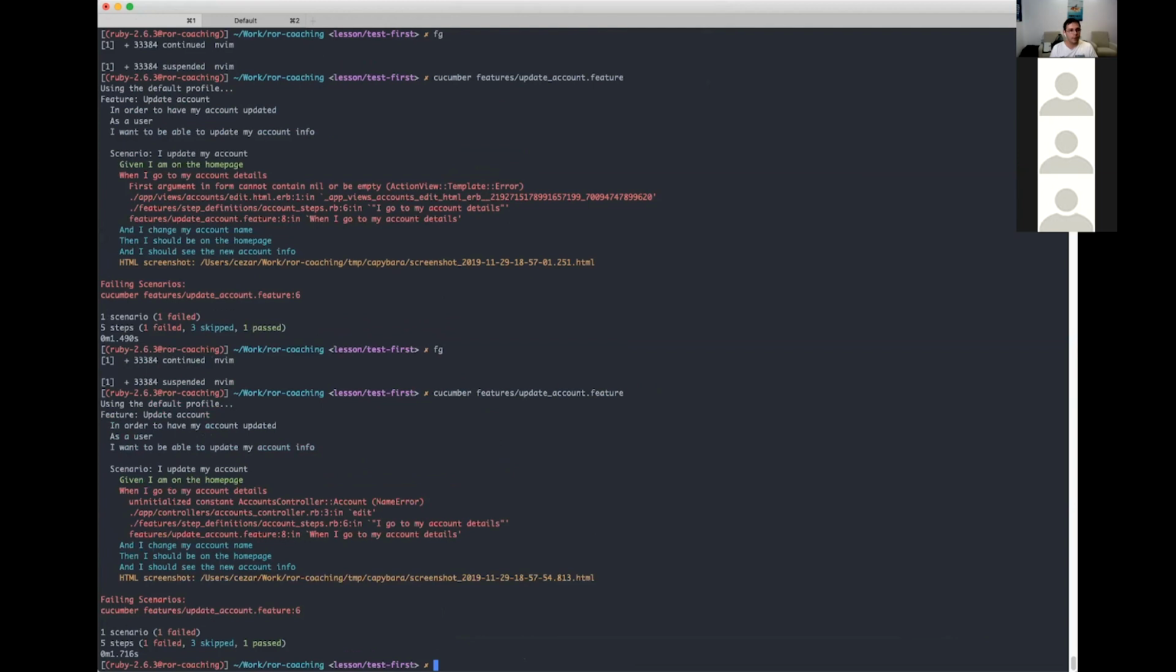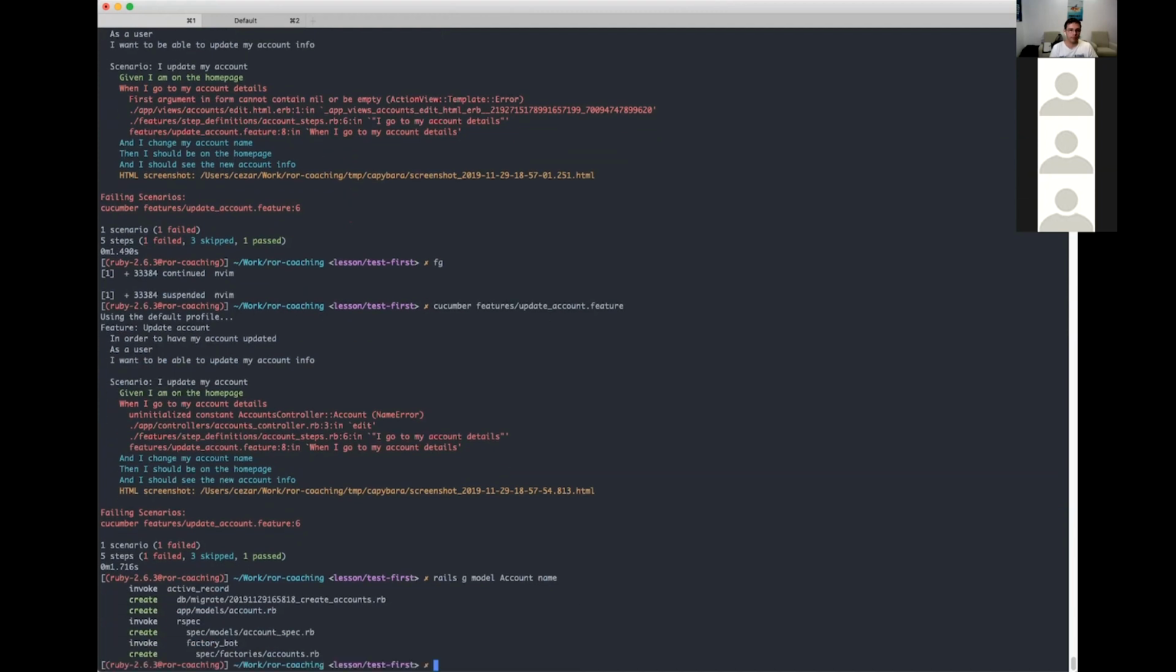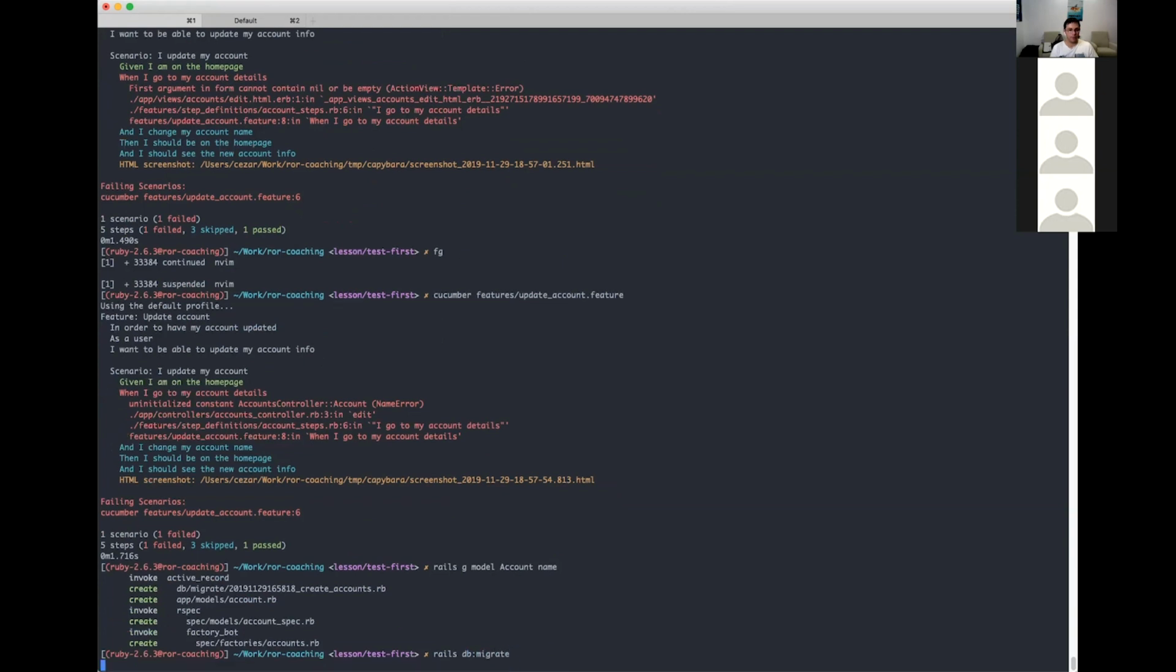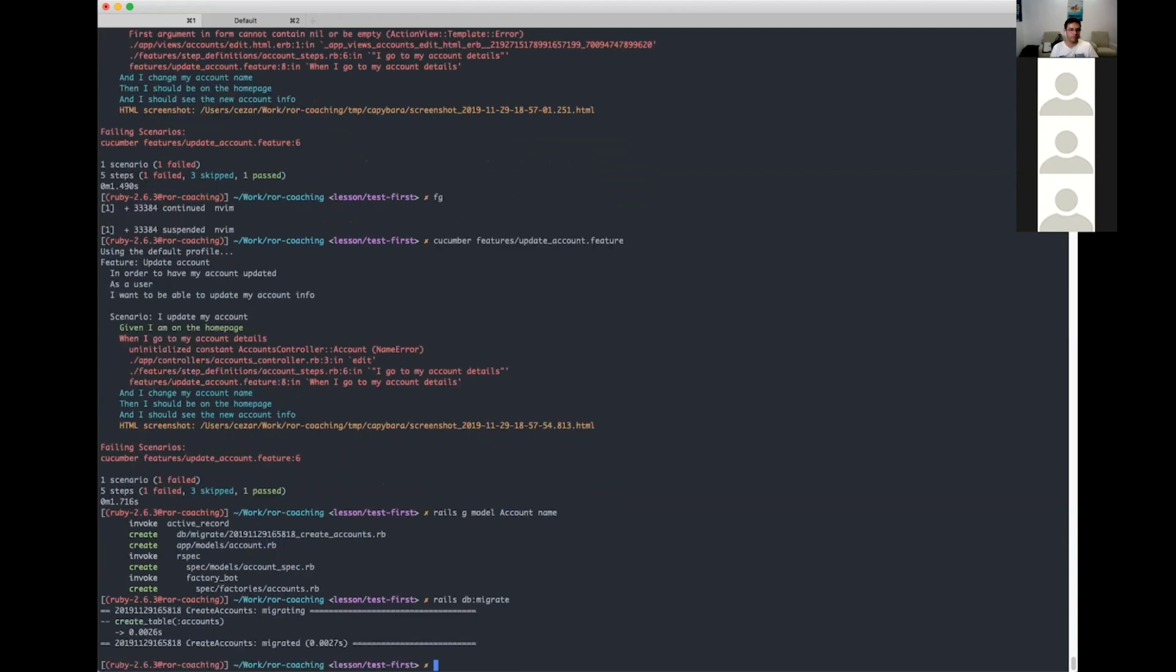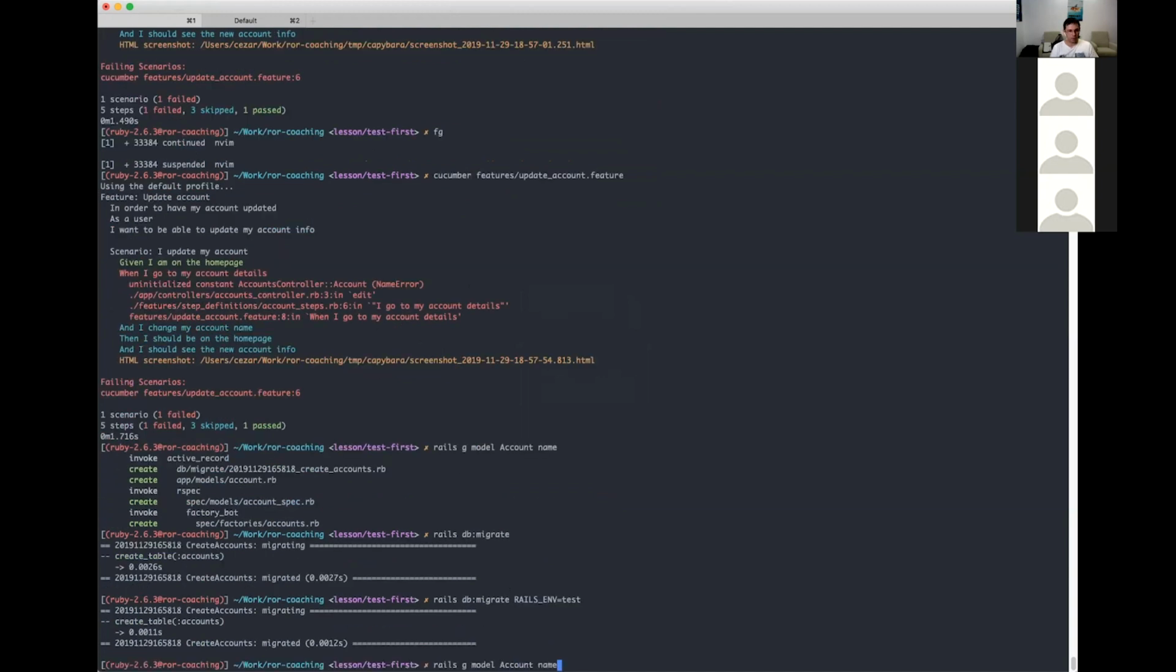Okay, so now it complains about the account model that I've used there, which I don't have. So I'm going to generate one. Generate model account. And I want it to have a field called name. I'm going to migrate this. And also for the test, Rails. Okay, so let's run this again.